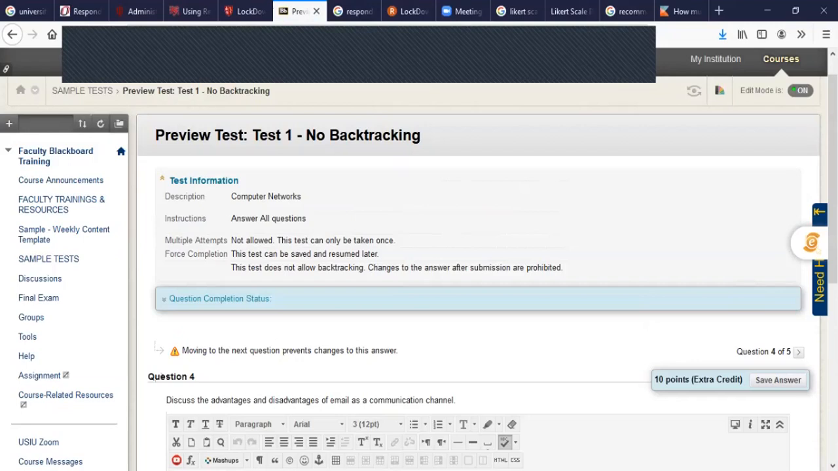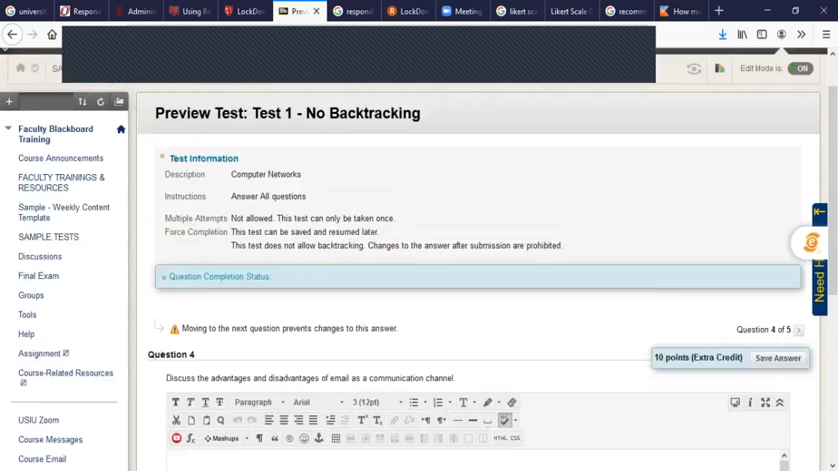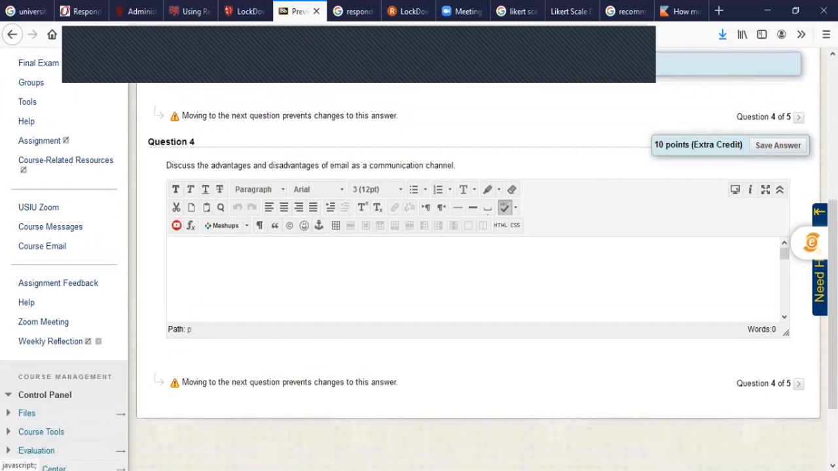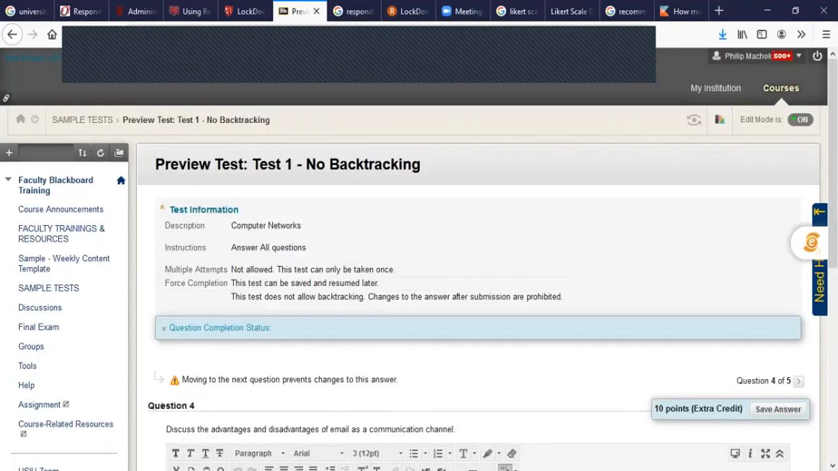Feel free to ask your instructor, are you presenting the entire test? Or are we going to see one question at a time? Or will the test just give us one question, and once we are done, we are not able to come back? So that you are sure what to do in that exam.